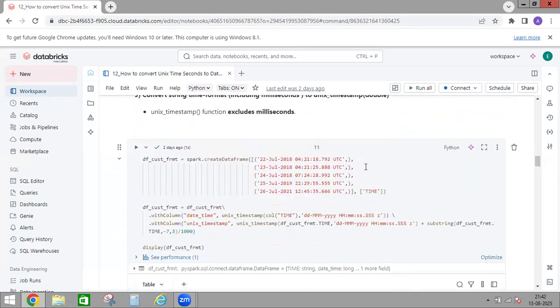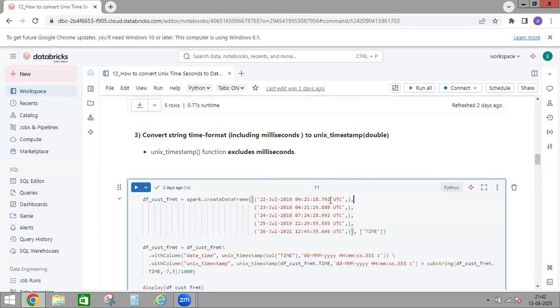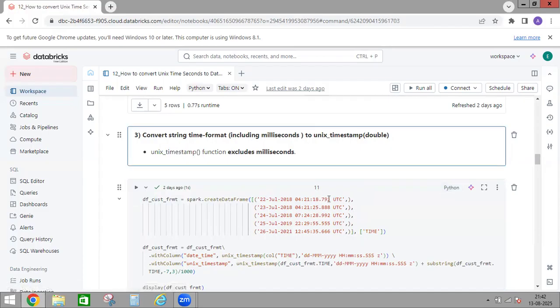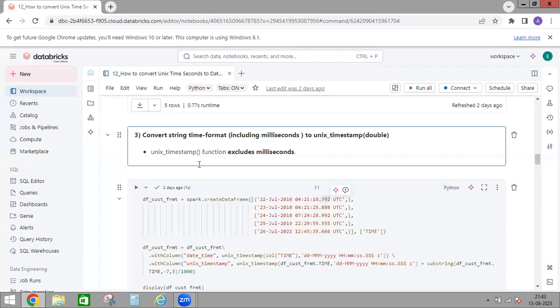If you see this example, here we don't have a value, but we have a string, a string in the form of milliseconds. That means you see hour, minute, second, and here milliseconds, and here the time zone. If you pass this single string value to unix_timestamp, it ignores the milliseconds. So it won't consider this. Then how do we handle this kind of format?